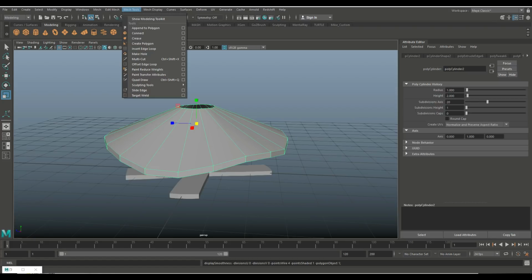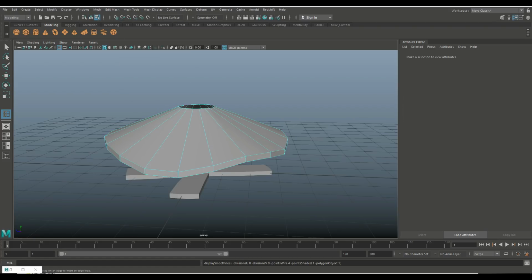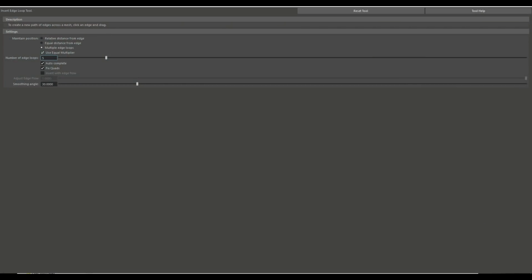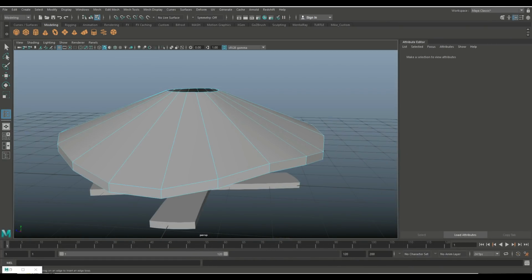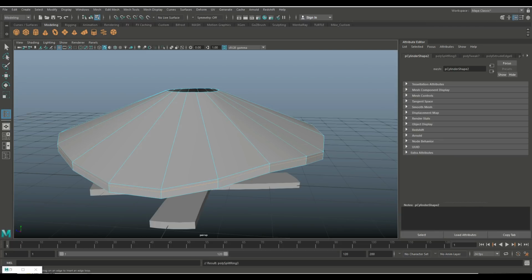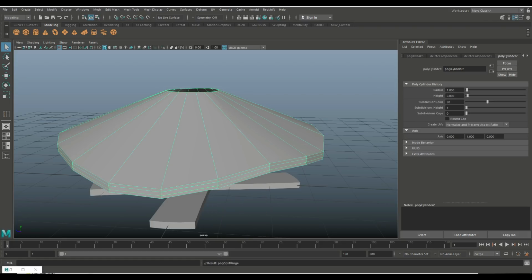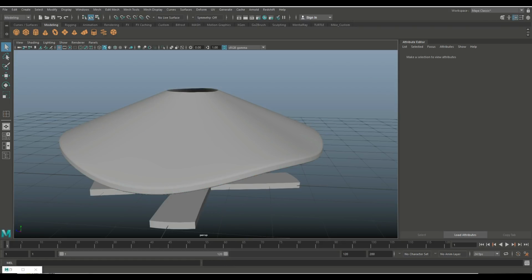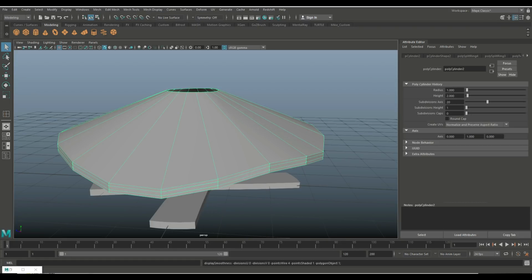What I want to do is go into Insert Edge Loop, Option Box, and open that up, set this to manual, and we're going to put one in here, and maybe you need to have 2, we'll see. Q on the keyboard, let's hit 3 to preview smooth, much better. Alright, 1 to go back.